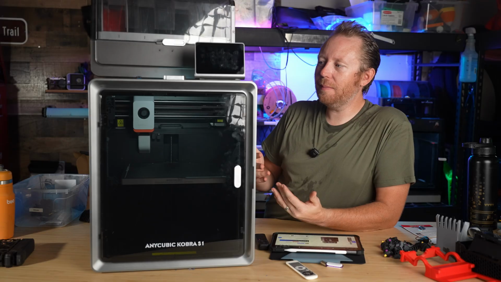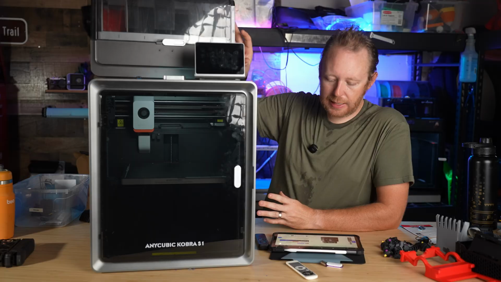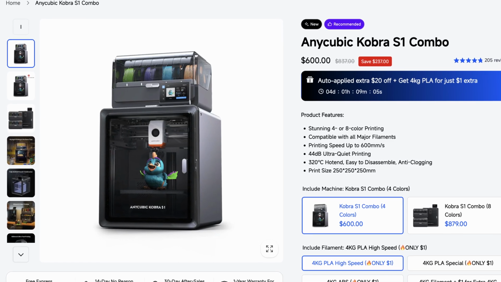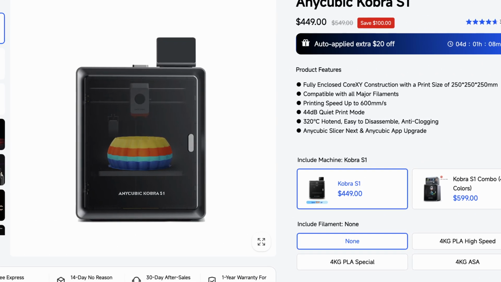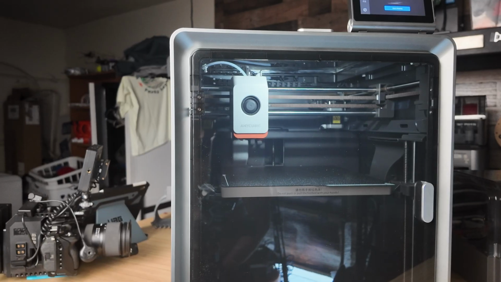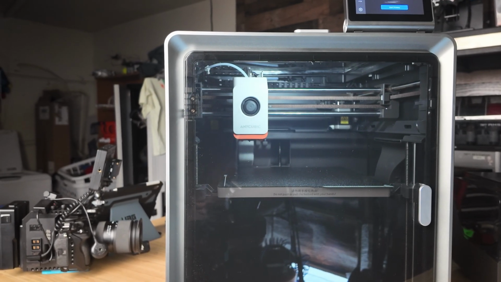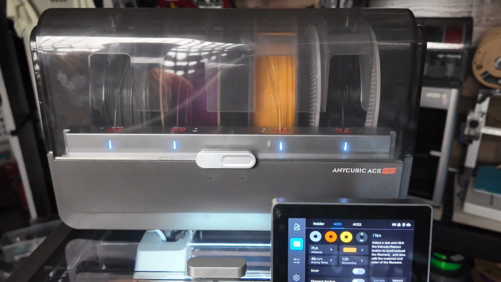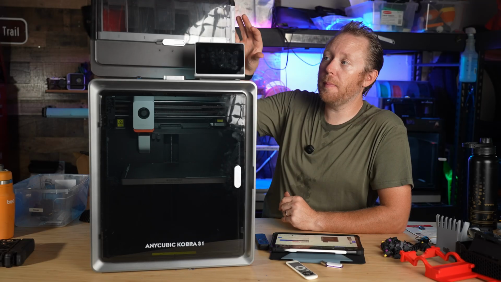Now, do I recommend it? Yeah, I think so. Given the price point that this comes in at, as it stands, it's $599 right now. Now, if you wanted the Kobra S1 without the Ace Pro, then you're looking at $449. Now, realistically, for an extra $150, I think I would go with the combo. Not just because of the fact that you may do multicolor or multi-material. Where these systems shine is being able to load up four of your most used filament and being able to print on demand without having to swap your filament all the time. I think that's what makes these things so special.